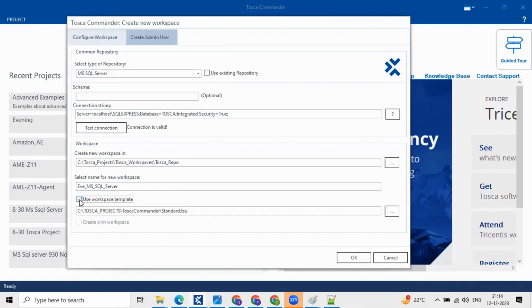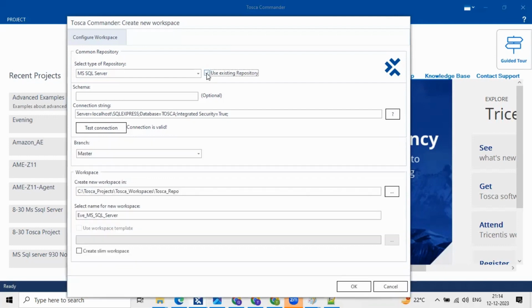Yes. Okay, if I select this use existing, this checkbox is in disabled mode.